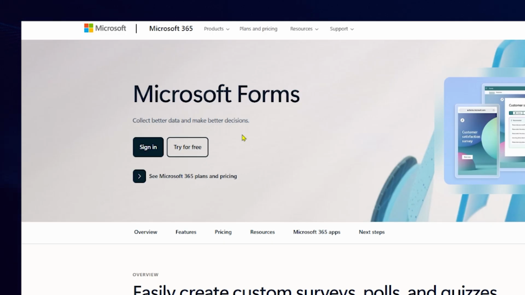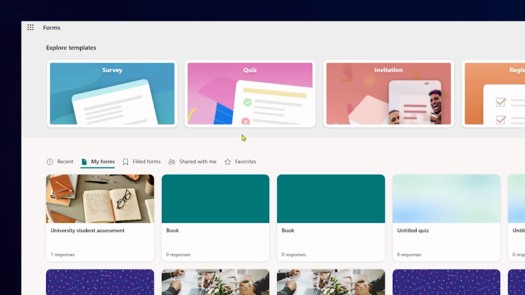Once you have successfully signed into your Microsoft account, proceed by navigating to the Microsoft Forms homepage. This can typically be done by following a link provided on the Microsoft website or searching for Microsoft Forms if needed. The Microsoft Forms home is your central hub where you can view all forms you have created or have access to.